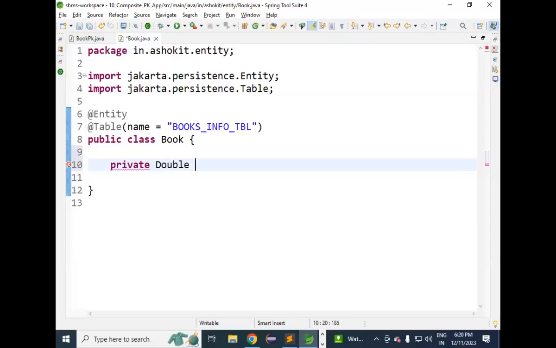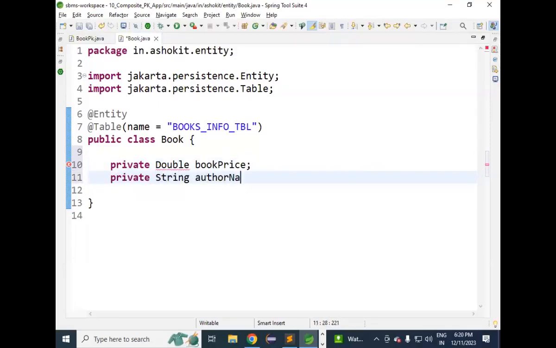As we discussed, don't use primitive data types in the entity. You know the reason also. If you don't set the value also, it will take the default value. So private Double bookPrice. Now private String authorName. What about the book ID and book name? Do I need to write them again, or are they already available in the other class? They are already available in the other class. We need not write them once again. Private Double bookPrice, private String authorName is available.